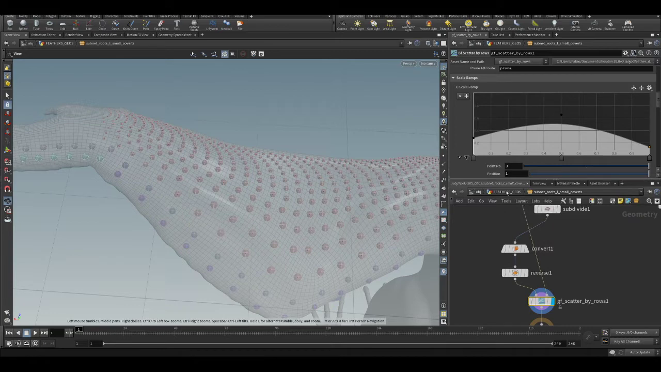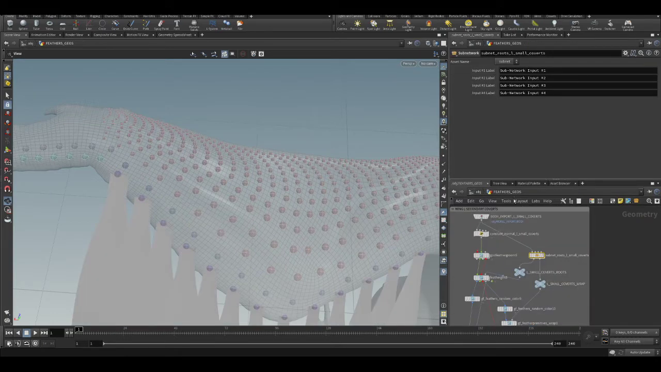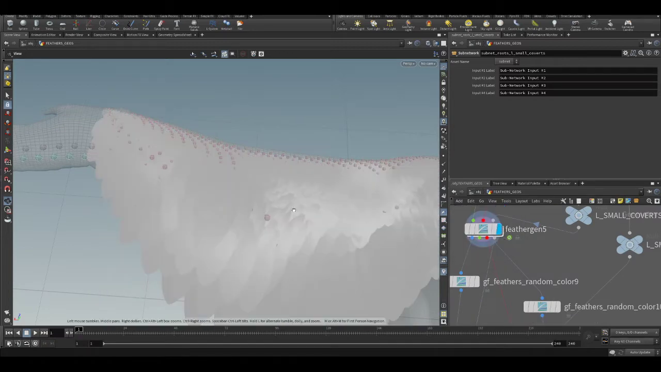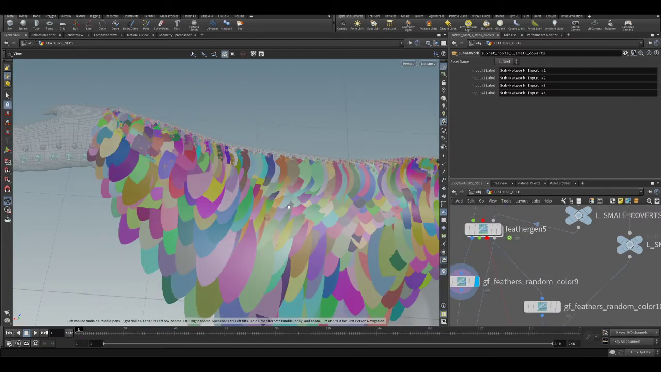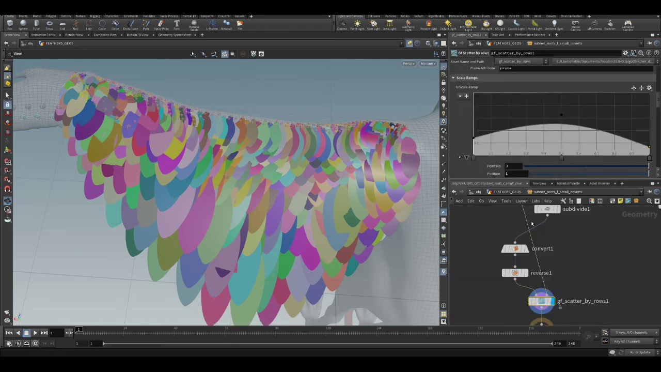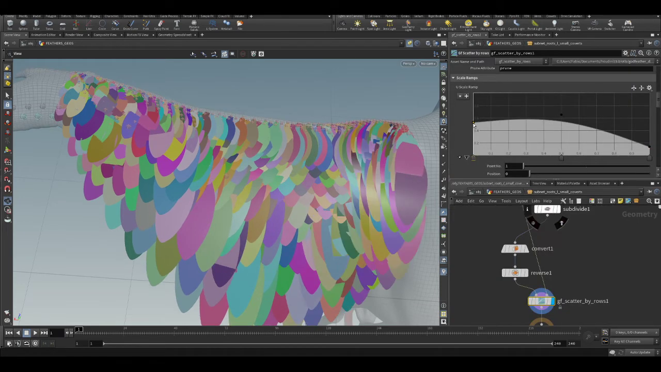If you want to see what we are doing with feathers, is something that we can see on the feather generator. This is the feather generator. This is before wrapping, the lift and the solver, but just to show you. So I pin the viewport here, and this ramp is controlling the sizes of the feathers.